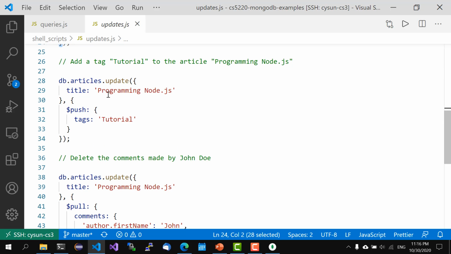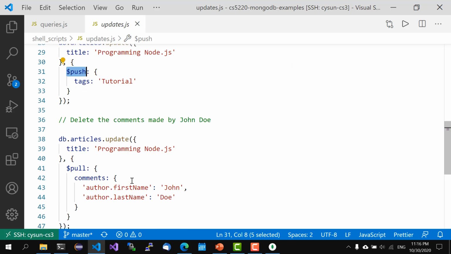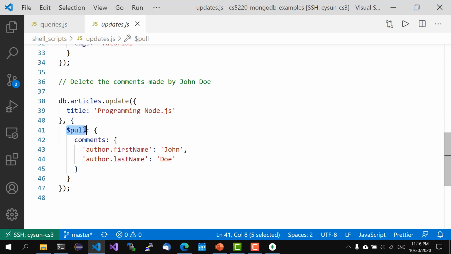Here are a couple of examples about changing array elements. If you want to add an element to an array, you use the push operator. If you want to remove elements from an array, you use the pull operator.